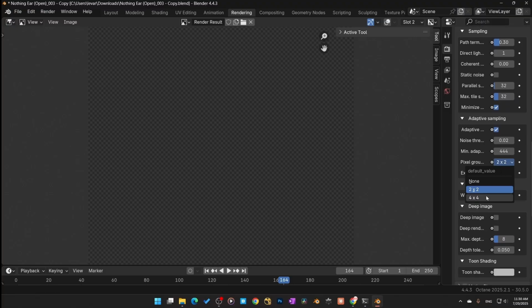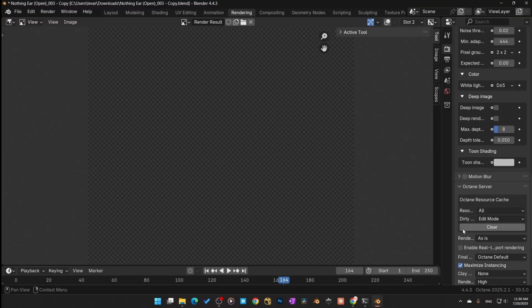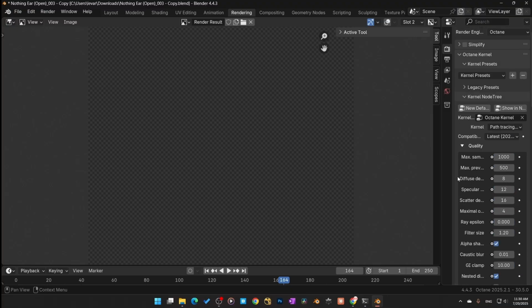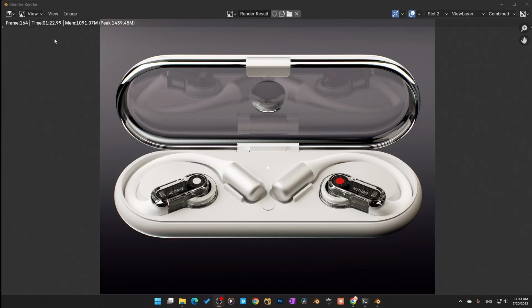Anything, I'll go 4x4, but we'll see. Probably 2x2 is fine. Let's just leave it on 2x2. That's pretty much it. I'm just going to reduce the samples a little bit to 1000 and see what this looks like. All right, let's see what we're at. 1 minute and 22 seconds. Let's see. Here's one.